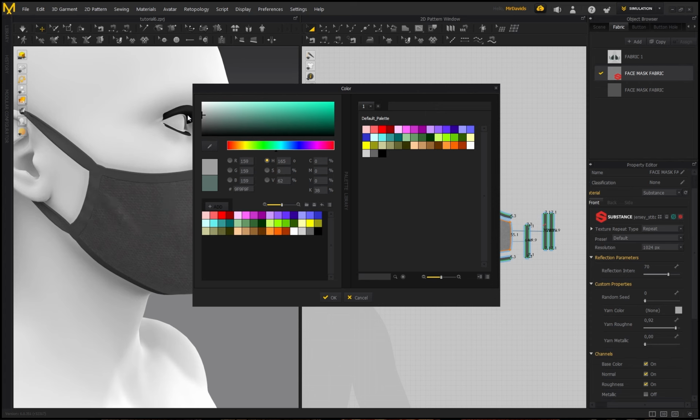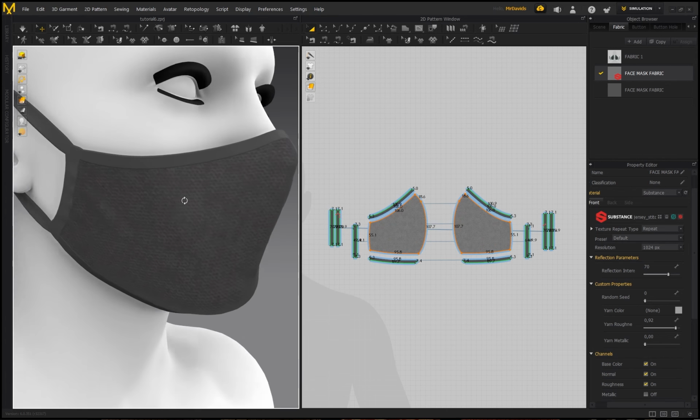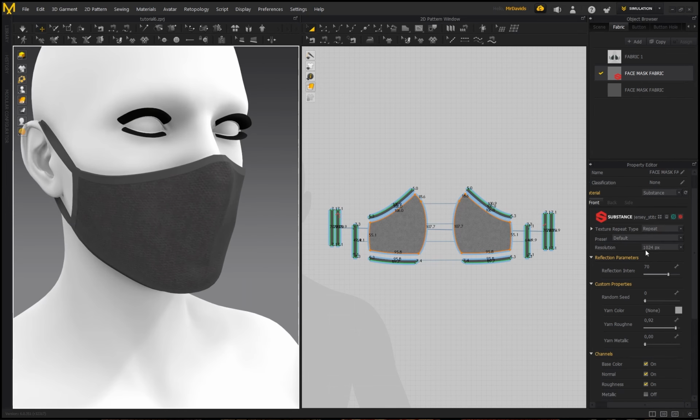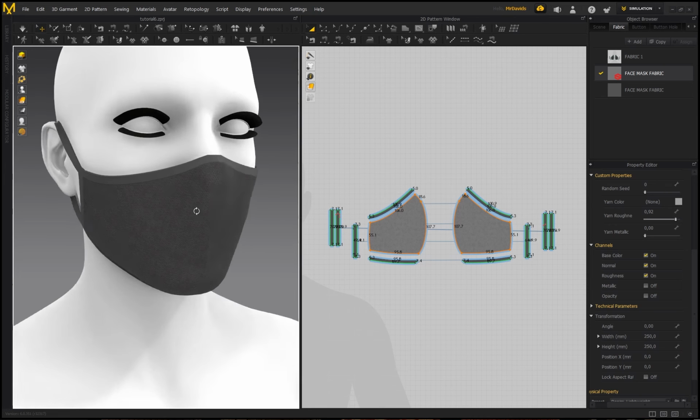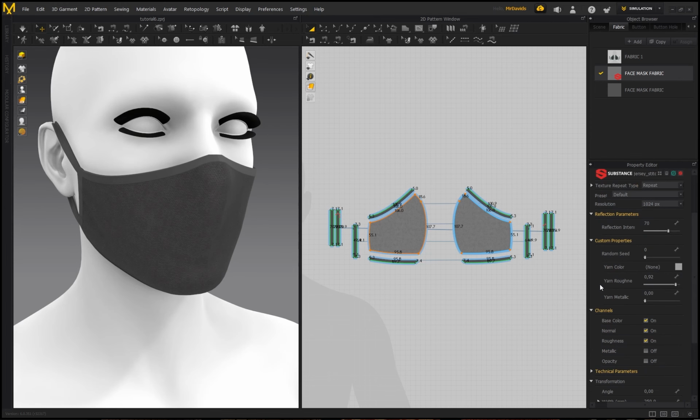I get to see my face mask with some fabric materials on it. You can also change the resolution to 4K. And over here I can change how it tiles, because all of these materials are tileable, maybe 250 by 250. And there we go. So now I can see what my face mask looks like with a fabric material.